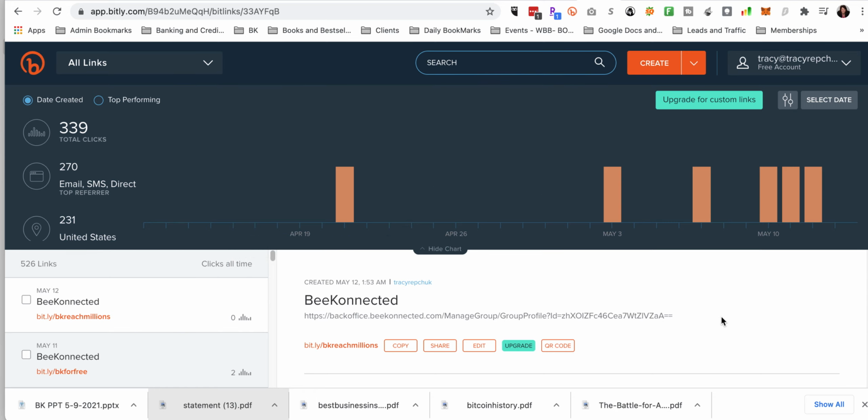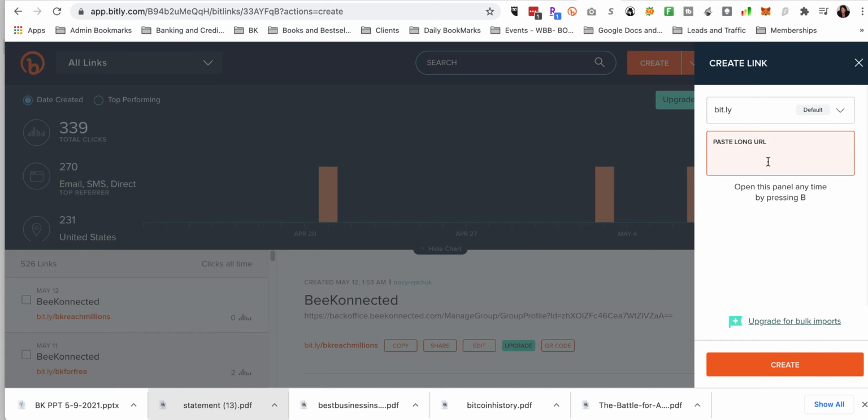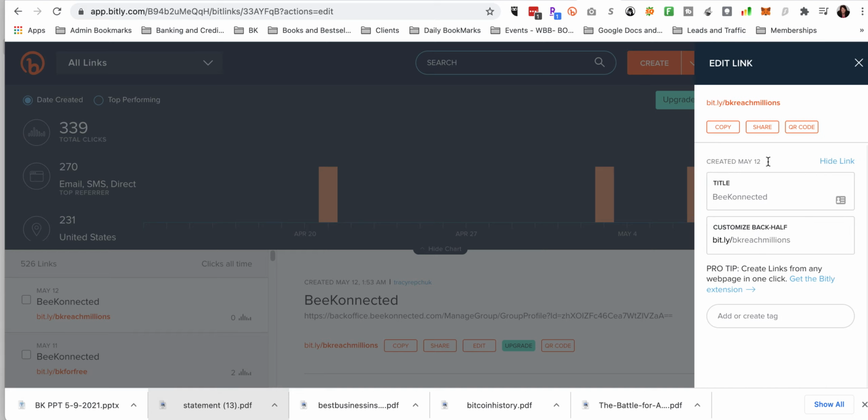Then, it's free to join. Just create your own little account. You'll notice here mine says free account, nothing fancy. Then you click here on create, and then you will paste your long URL in here, okay? And now you'll notice here it's put BK Reach Millions. It's because I already have one established. But what it will do actually here is it will give you, I'll call it gobbledygook. It'll be 2XYZ, blah, blah, something you will never remember. So I recommend you go here and you change it to something you will remember, and then you click save.